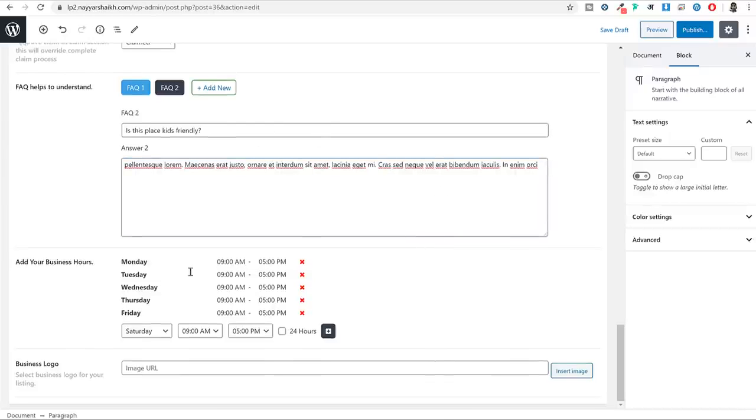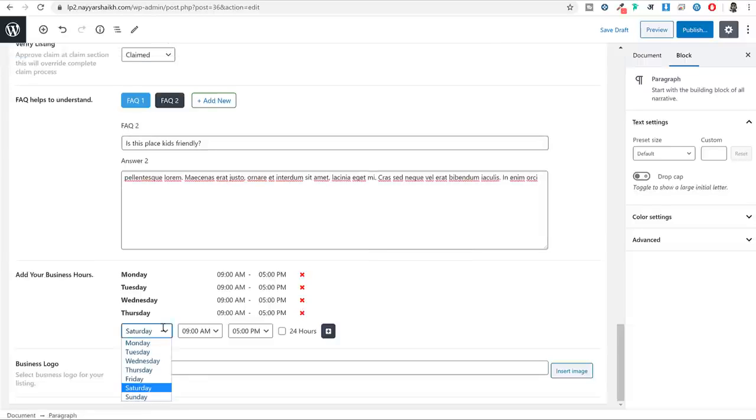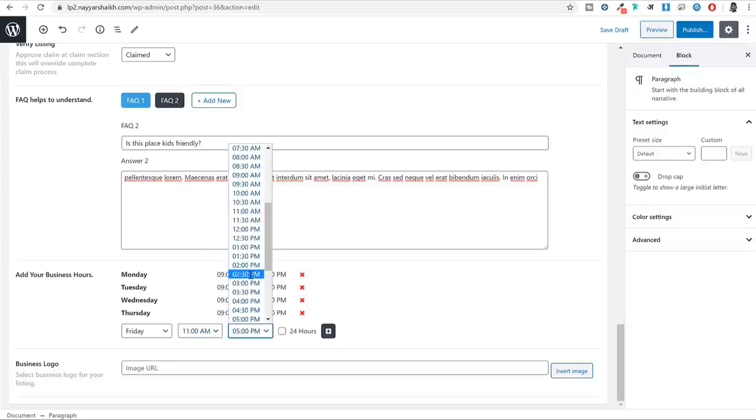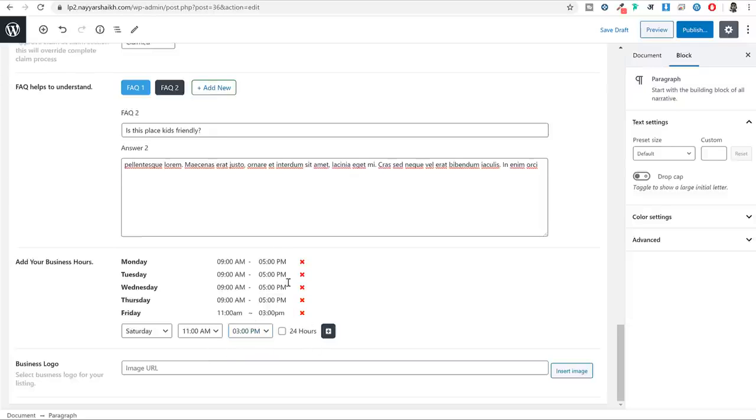Now when you scroll down, you'll see the business hours. By default it is 9 AM to 5 PM. If you want to change that, for example, if you want to change it for Friday, I'll delete that Friday. Now I'll select Friday from here. Maybe for Friday, instead of 9 it is 11, so here it is 11 AM to maybe 3 PM. Okay, I'll select this option, click on add. So as you can see, this is how it is added. You can delete all this and you can add your own timings.